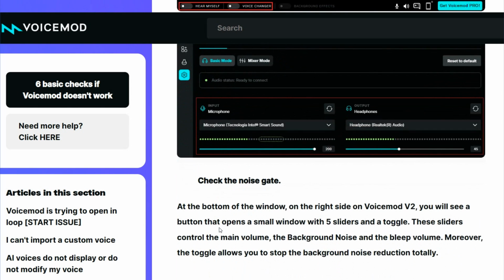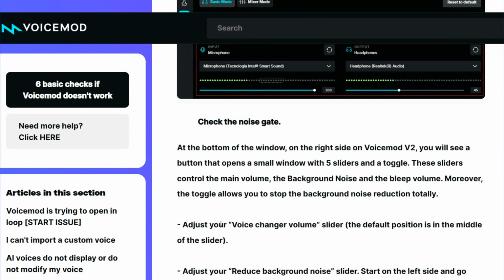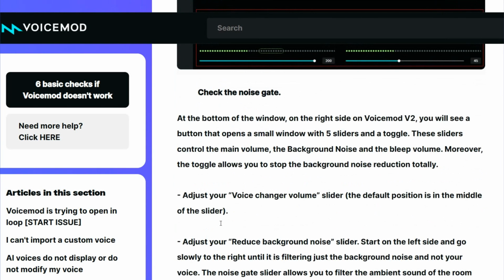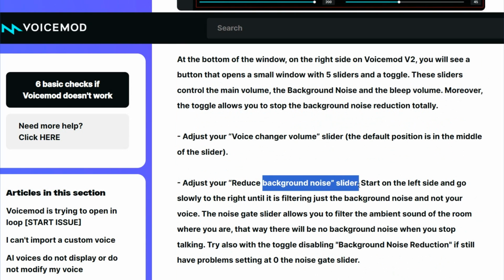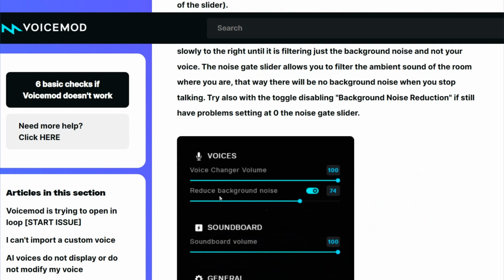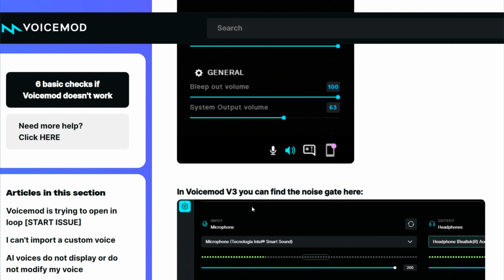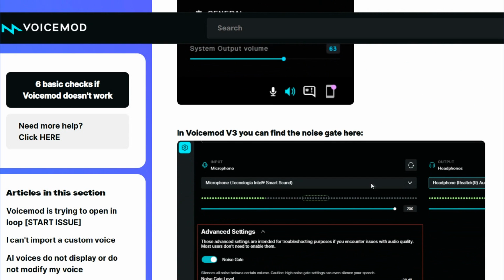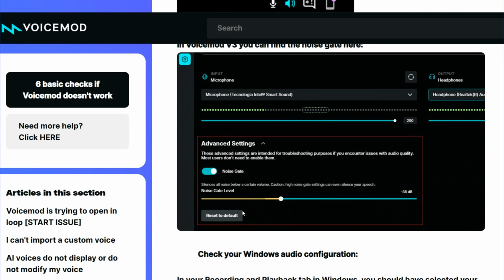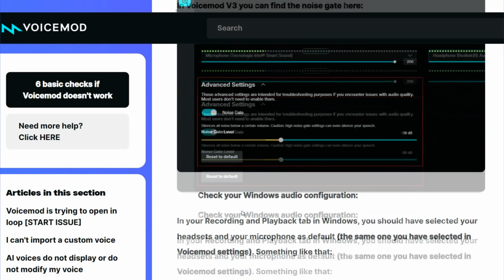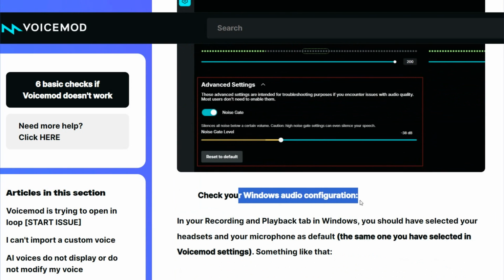Also you have to check the noise gate. Adjust your voice changer volume slider to the default position, which is in the middle of the slider. Adjust your reduce background noise slider, and then as you can see, this is how it should look and how you can fix it. In Voicemod you can find the noise gate here, and you can make the noise gate disappear. So check your Windows audio configuration as well.